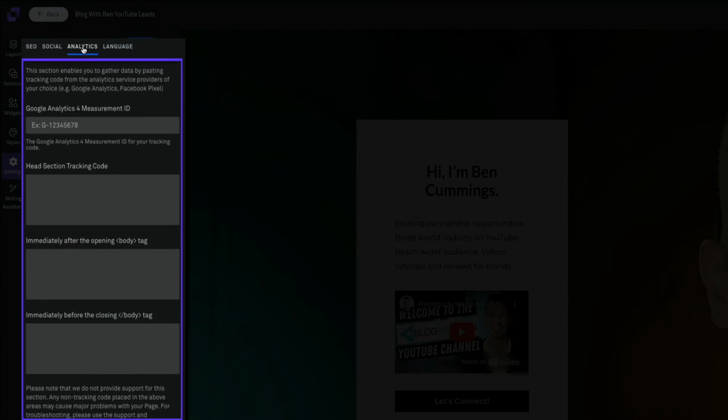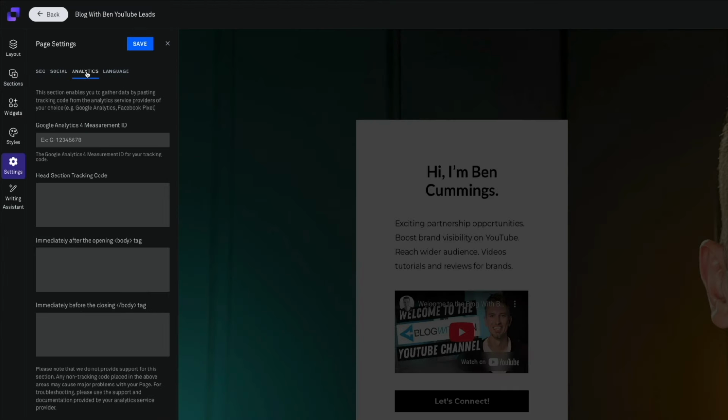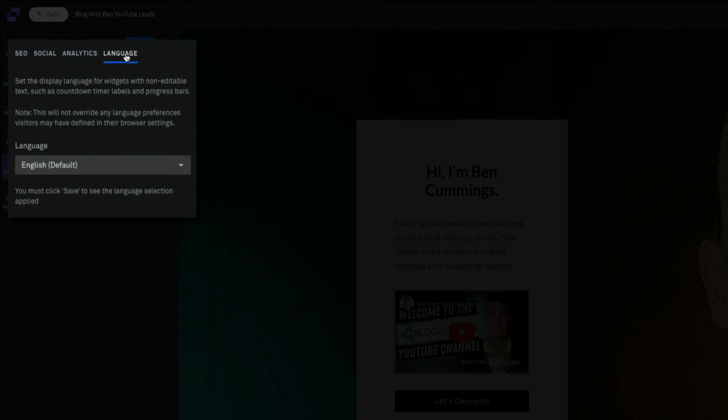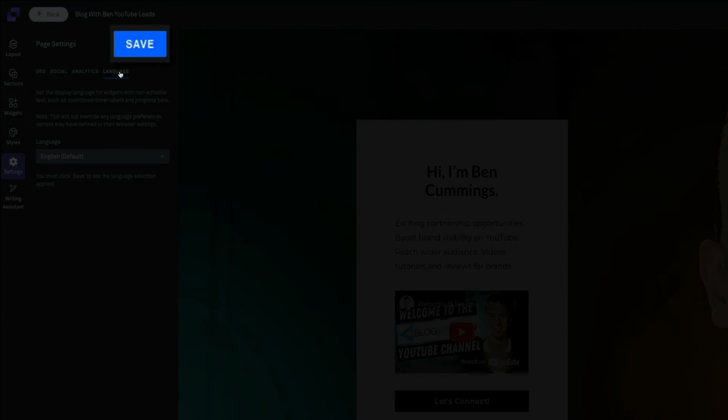Facebook Pixel. You could paste in your Google Analytics 4 measurement ID or drop custom tracking code in any of the fields provided. You've got control over where your code is injected, whether that's in the head tag or around the body tags. Then the final section here in the settings is language. And this is where you could set the display language for non-editable elements like countdown timers and progress bars. Just choose the language from the dropdown and click Save to apply it.